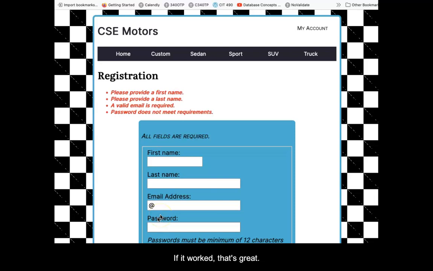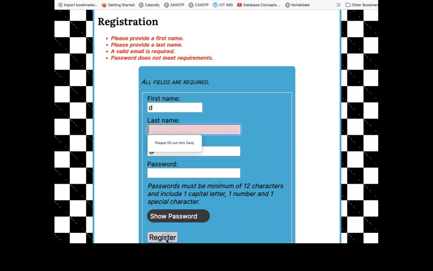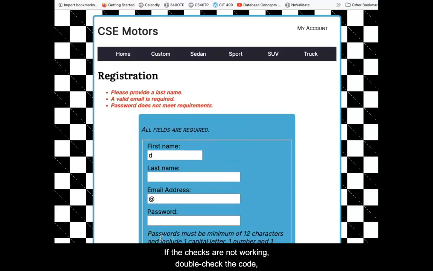If it worked, that's great. Take some time to play with the form inputs, testing different data to make sure that the rules are working. If the checks are not working, double-check the code, examine error messages that may appear in the VS Code terminal, and get some help. When everything is working, stop the development server.